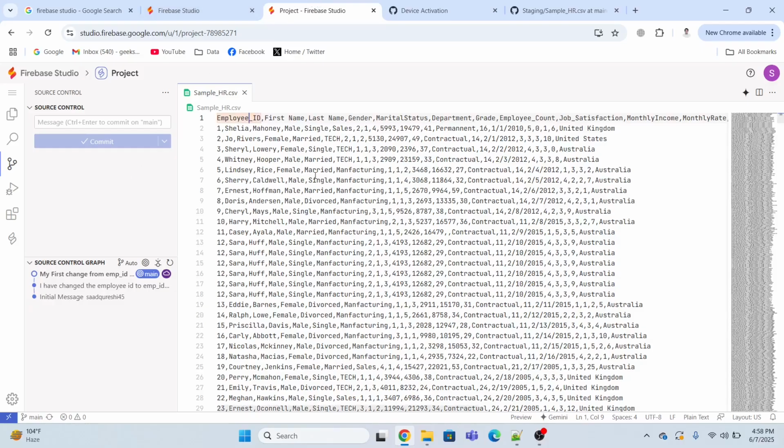So this is how you connect Firebase Studio to GitHub. I hope you have gone through the process of connecting Firebase to GitHub.